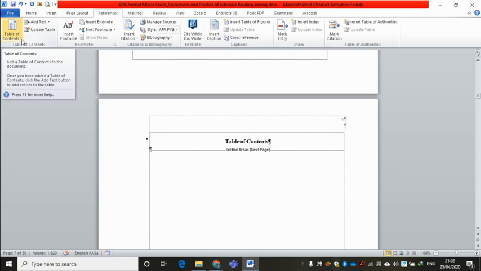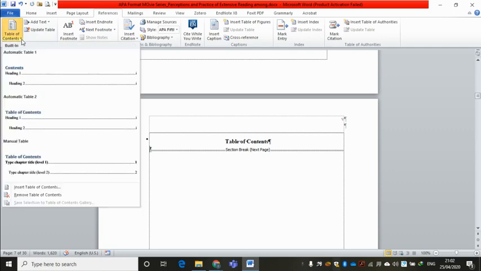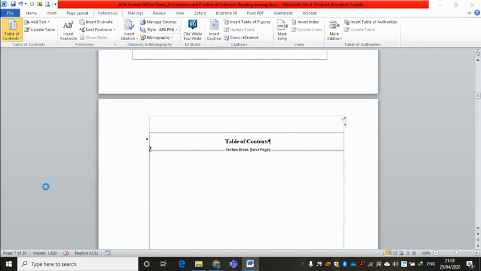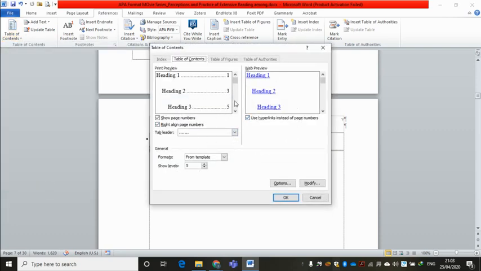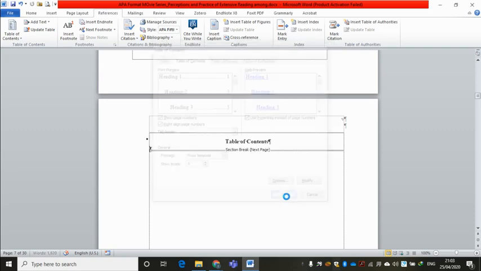We can click on the down arrow. You can see here there are so many styles, the first one, the second one, the third one, but we don't choose the first, second, and third. We're going to choose Insert Table of Contents because we want some flexibility in the way we format the table of contents. So we click on this. You can see this is the format. In the print preview, everything looks good to go. We can click on OK.